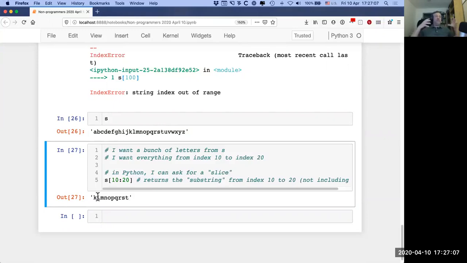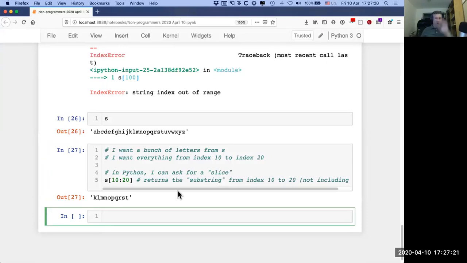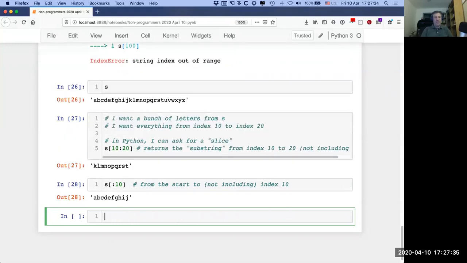Imagine reading data in a log file of some sort. You might have to imagine if you've never seen such a thing, and I'm only interested in these columns of data. You can easily do that using Python with a slice. But slices can get even cooler than this, and we're not going to go into all the detailed slices here. But I can say S from colon to 10, and this means from the start to, not including, index 10. I can also say S from 20 to colon.